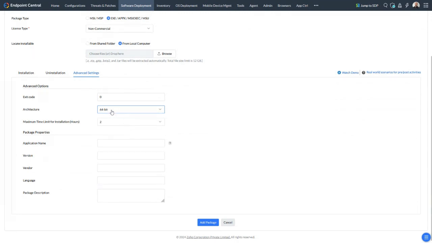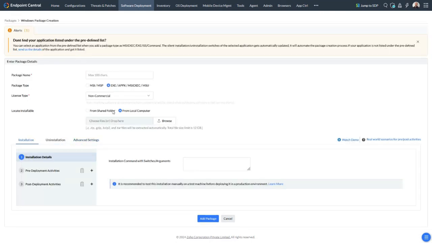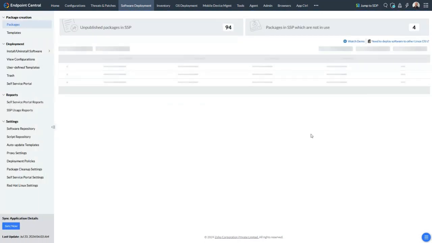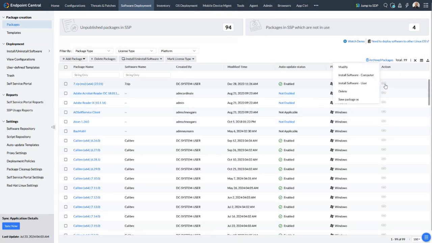Architecture, is it 32 or 64, and time limits, and of course here those package properties. It will help you later on with reportings and anything. Fine, that's everything. Then add package and you're ready to go to install the software through the dialog we saw prior.